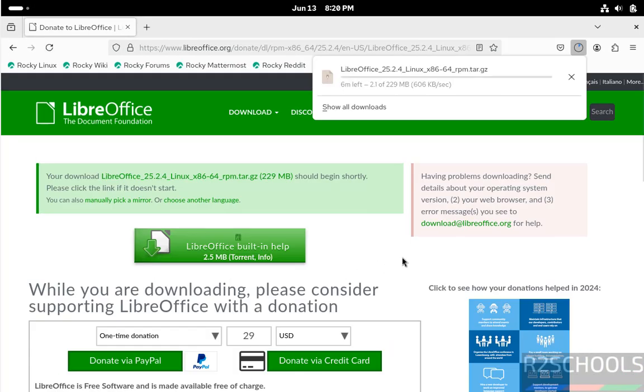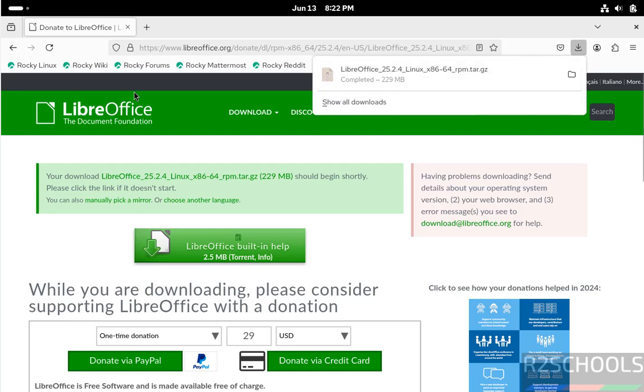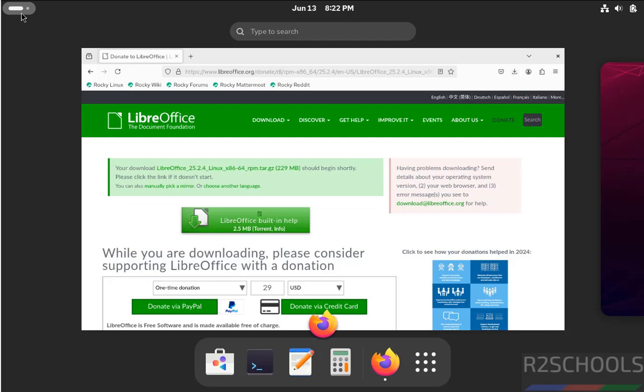See, the download started and its size is 229 megabytes. Wait until the download completes. And see here, it is a zip file. We have to unzip this one, then we will install it on Rocky Linux. See, the download is completed. Now open terminal.